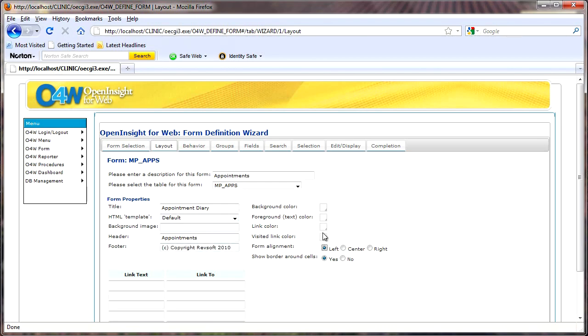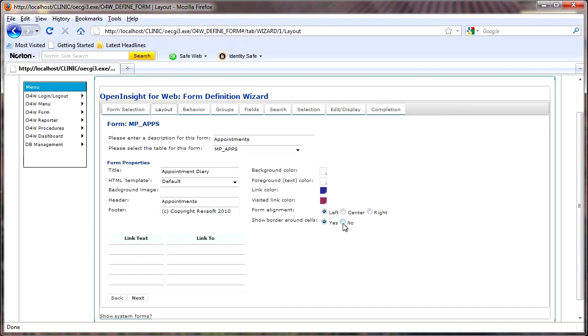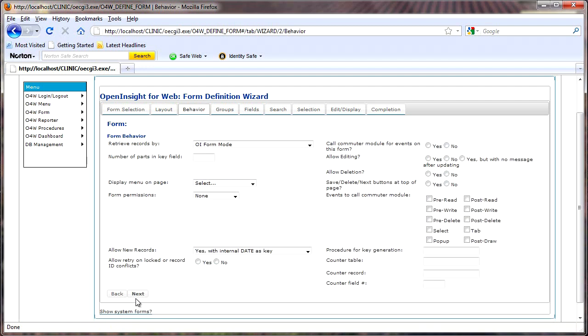Background colour and foreground colour I'm happy with, but the links I need to change. We'll have blue and we'll have purple for visited. I'm going to align my form left, it could be centre or right if I wanted to, and my own personal preference is not to have borders around the cells. You can turn that on or off and see which you prefer. The link text, these are links that will appear at the bottom of the screen, so I'm just going to have the standard revsoft.co.uk website and just a link out to that website, and then when we're done we can just click next to continue.